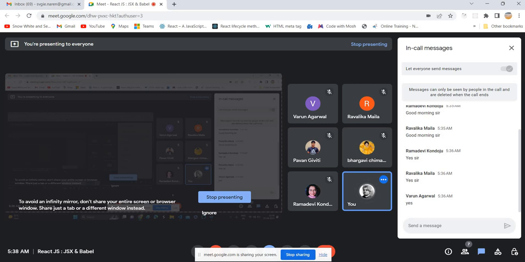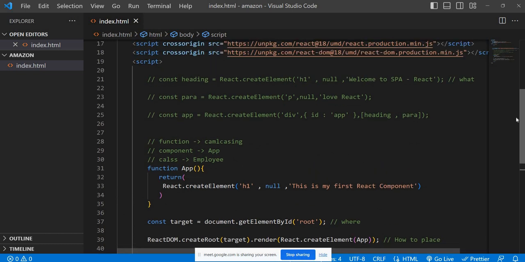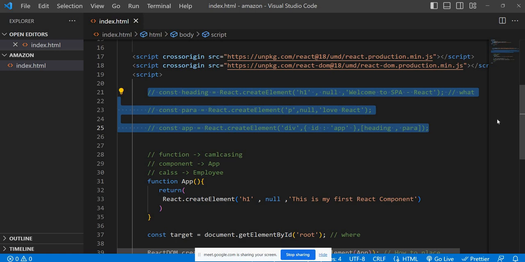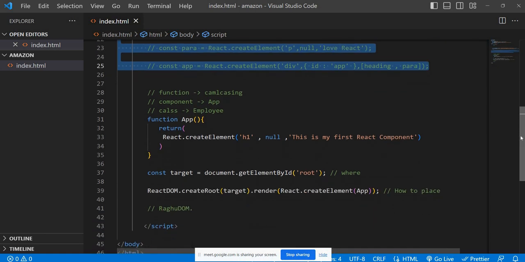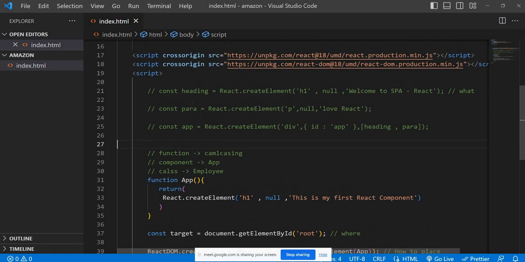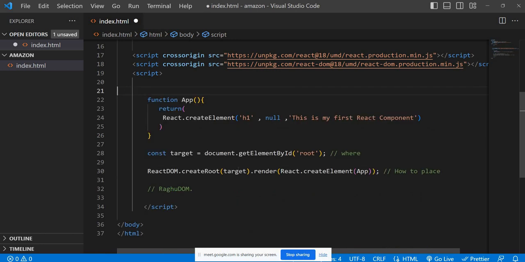So let's jump into the code. This is what we have done yesterday. Through this, we can create React elements and we can render them with the help of React DOM. If you want to render multiple elements, it's better to combine them in one div and we just render it. So this is one way. And now, I hope you guys understood this one. So I'm just removing this one. We have done a practice.